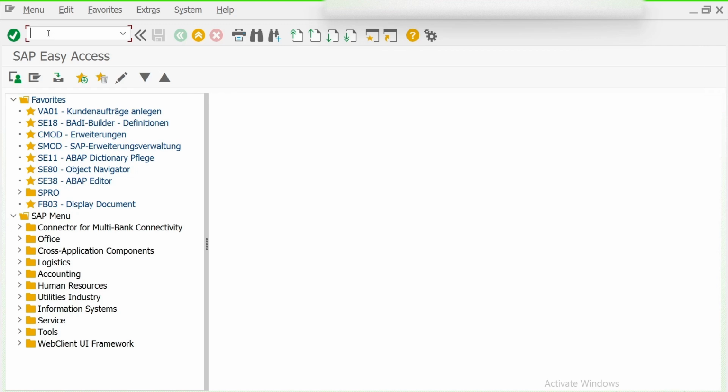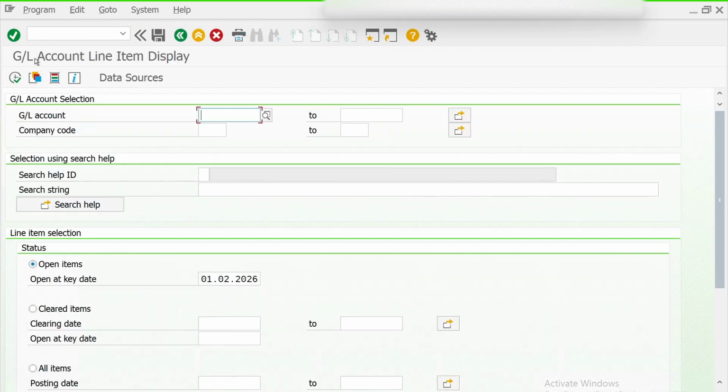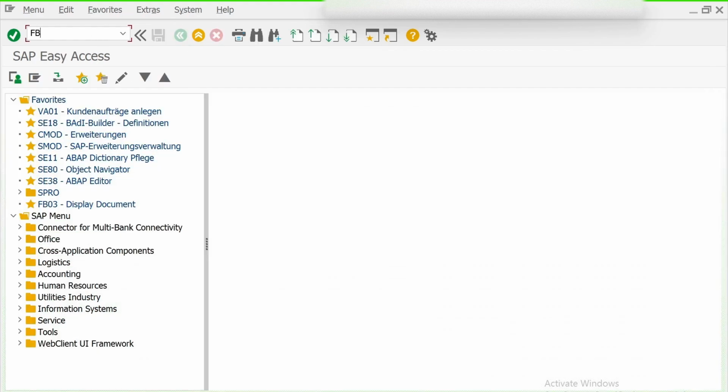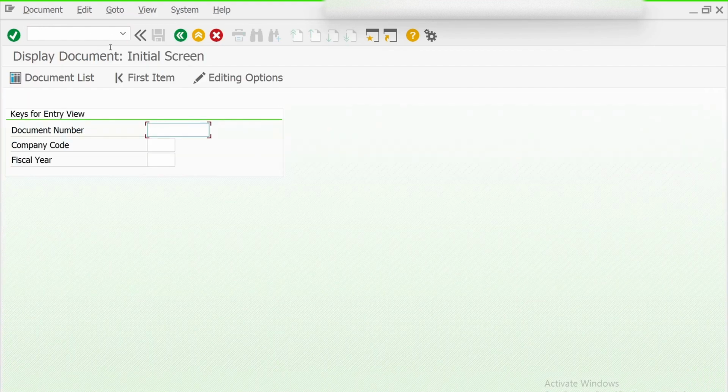What you do here is give the transaction code, suppose FBL3N. This is the transaction code which lands you on a particular screen. If you press enter after giving this, now it opened up the GL account line item display. Similarly, if you give the T code FP03, it will land you on the display document initial screen.